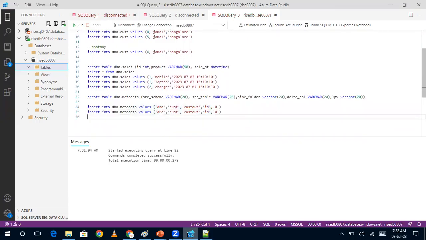This time the source schema is same. The source table name is sales for the sales table, and I will give it as sales out. What is my delta column in this sales table? Date and time. Column name. Date and time, you are correct, but the column name is sale date, correct? Yes, sale date is my delta column.